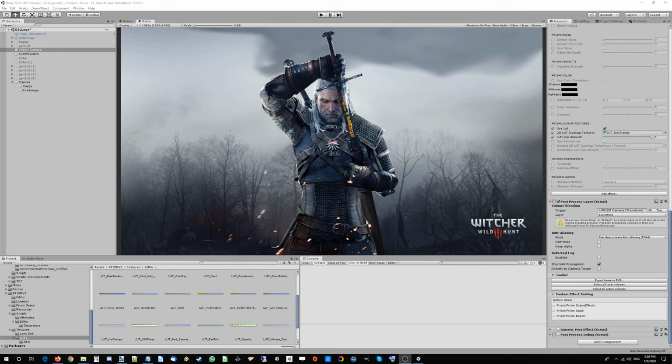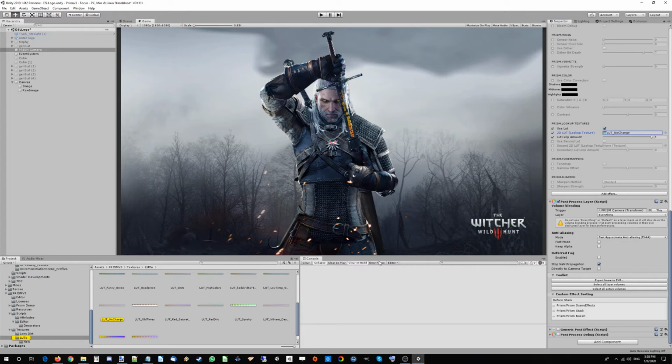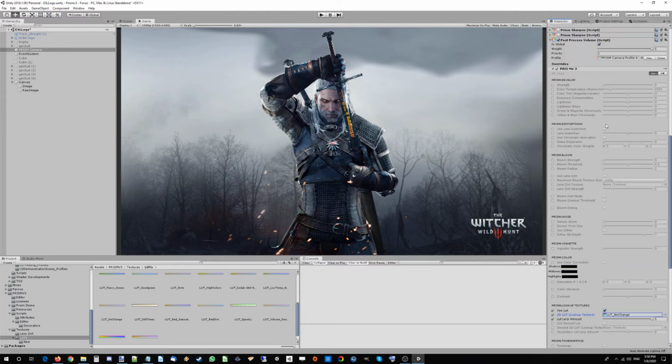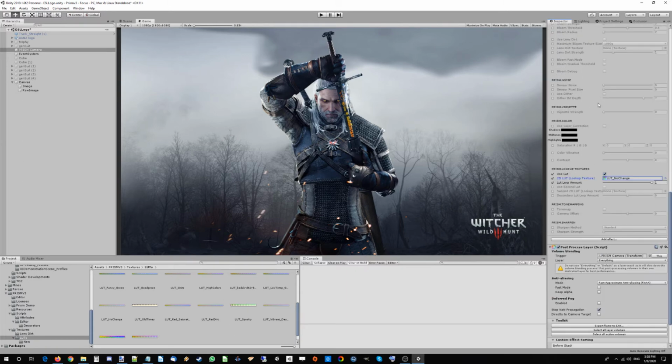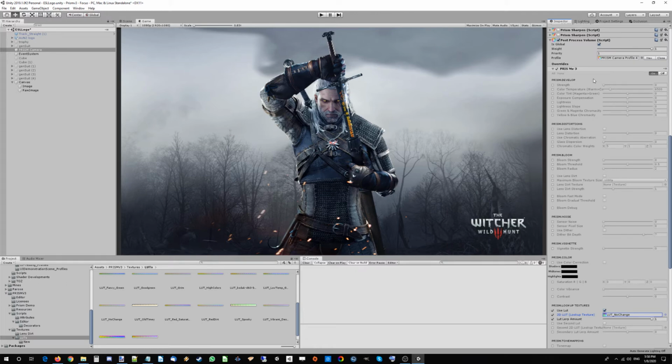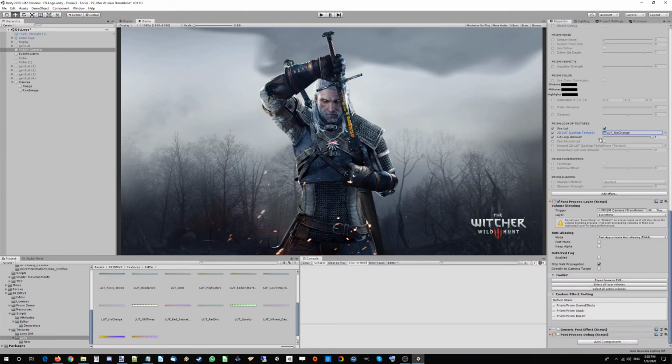Hey guys, today we're going to be taking a look at an easy way to create lookup textures for use in PRISM version 3. So I've gone ahead and just got a little scene here in Unity, imported the current version of PRISM version 3, and I've just added that to the camera and created a new camera profile, and I've gone ahead and enabled lookup textures.